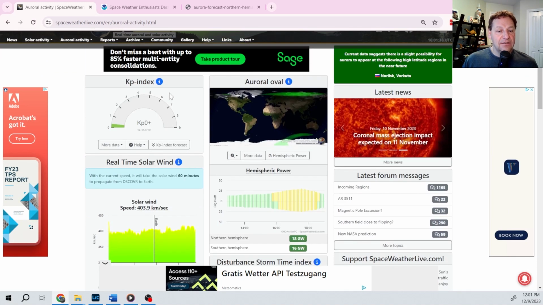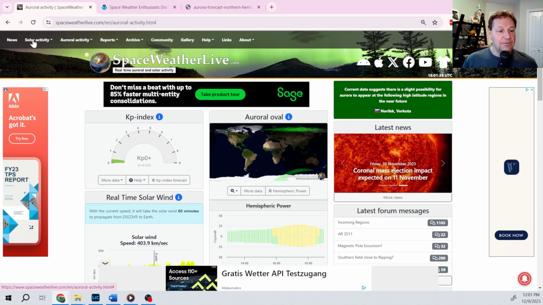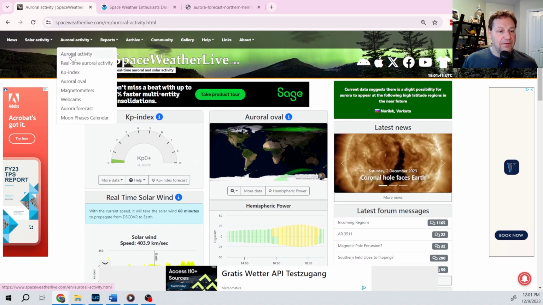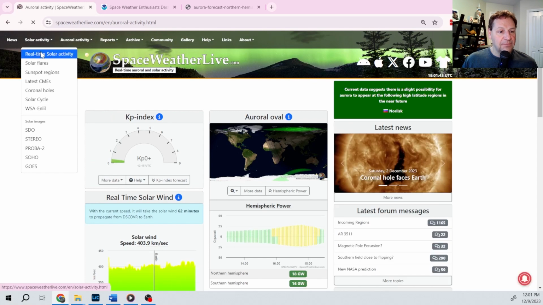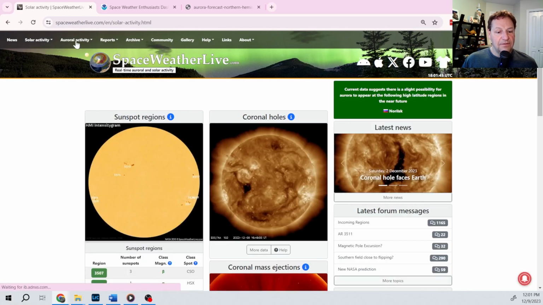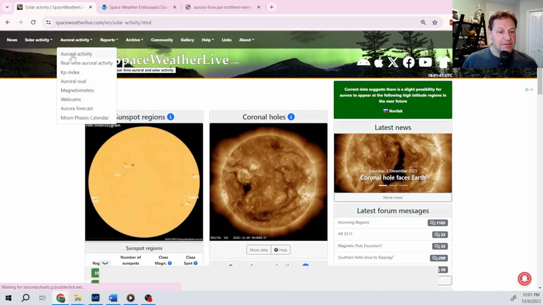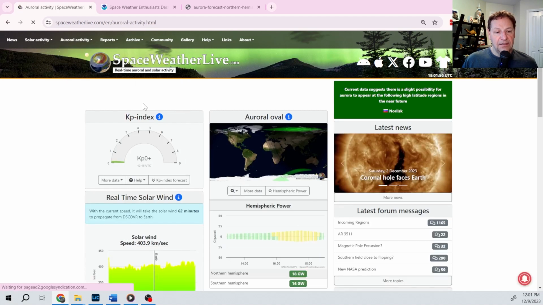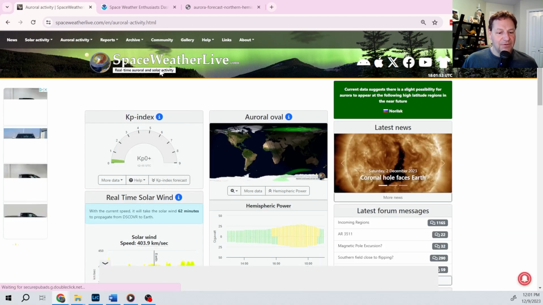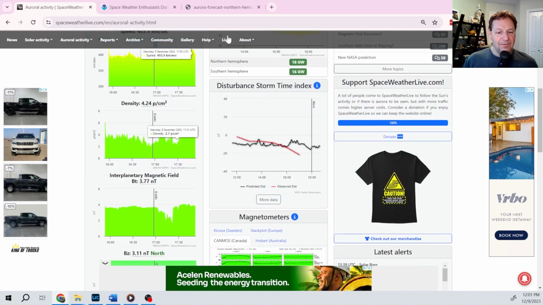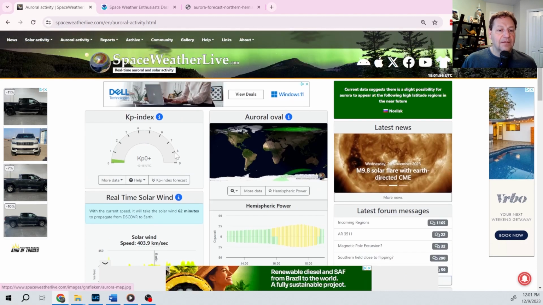So KP index, as I said, we've got auroral activity here. If you say auroral activity or real-time solar activity, it gives you the two options, same as the app. And then on the app, of course, they're just a stream of this column, and then it's followed by this column.